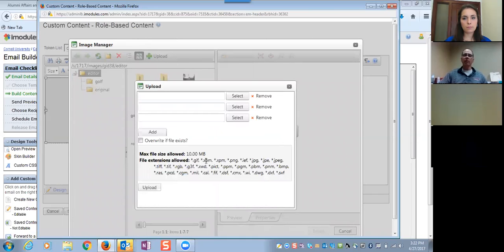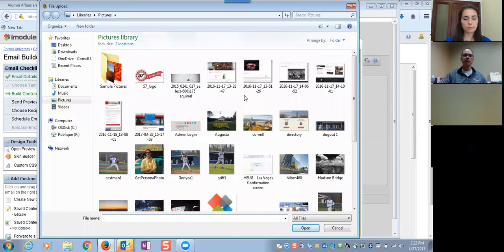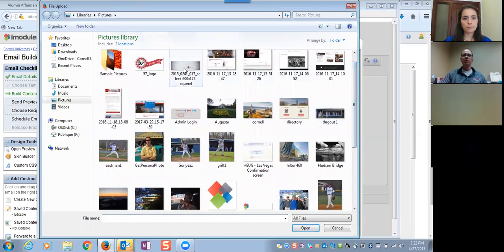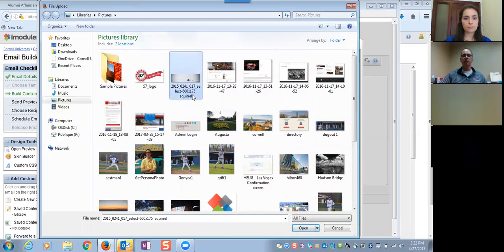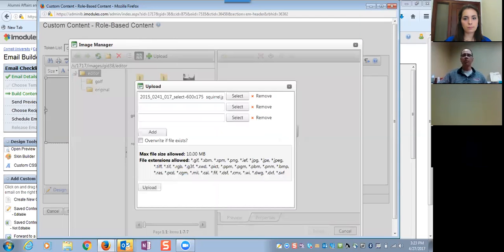Now I want to select an image to bring into iModules. I select the button, and it takes me to my pictures folder. I'm going to find an image that I want to use, and I just so happen to have set up an image that was 600 by 175 pixels. I select that image and say open. It brings it up into here, and now I say upload.